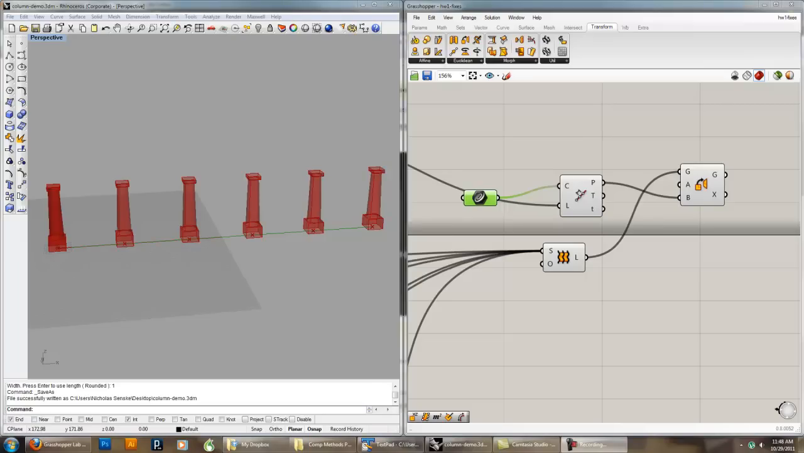Hi class, this is Professor Nick, and I just want to talk to you guys about how to make line drawings from your Grasshopper files. This is what I'm asking you guys to do for the assignment, and you may not have seen this before, so this is just a quick tutorial on how to do that.